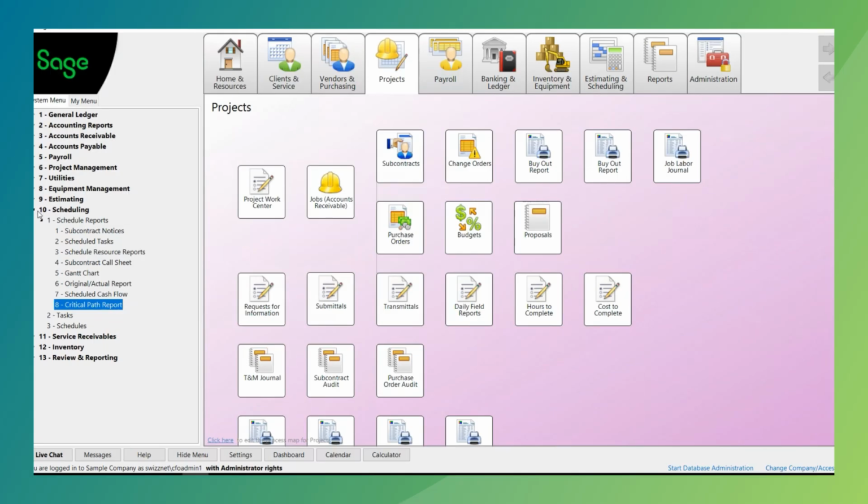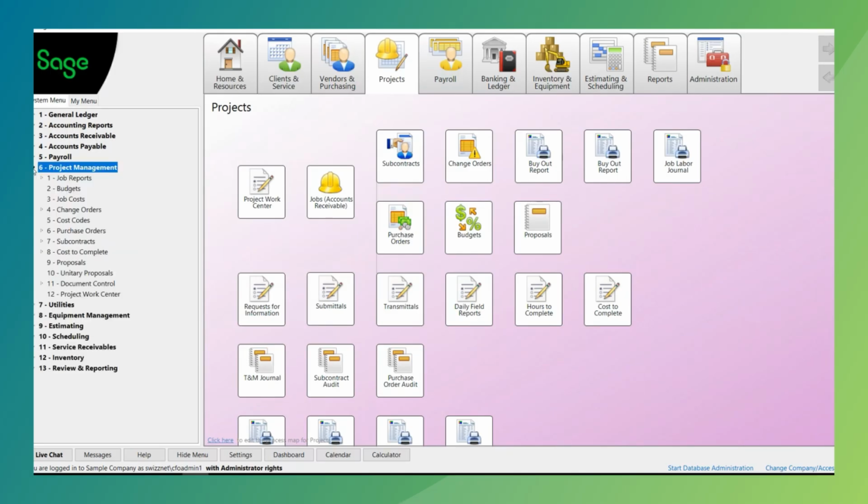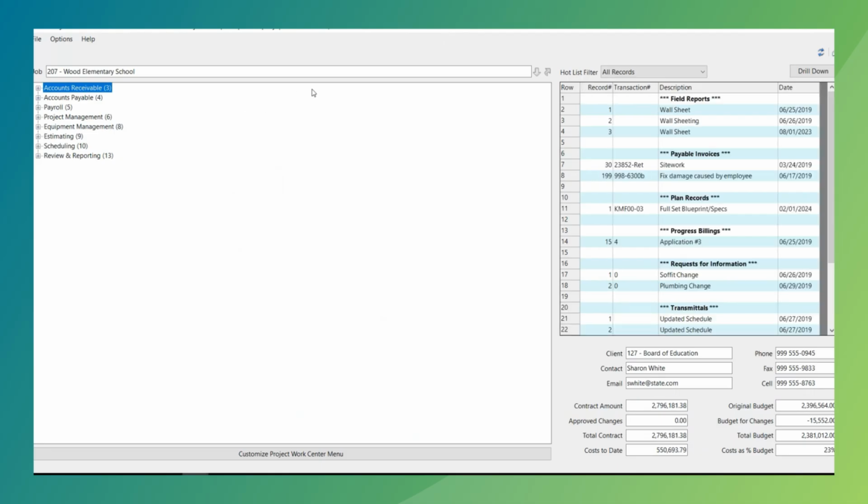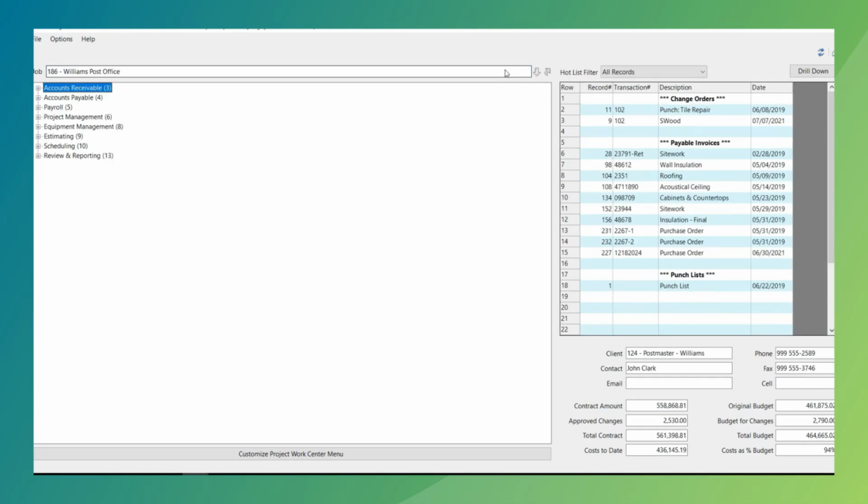Now back to the project work center. When I look in project management, because we talked earlier about the project hot list, underneath the project work center I can look at information based on an actual job. So I want to look at job 186, the change order that I put on the hot list. If I'm the PM, I can come in and look at information that has been hot listed for me to take a look at.